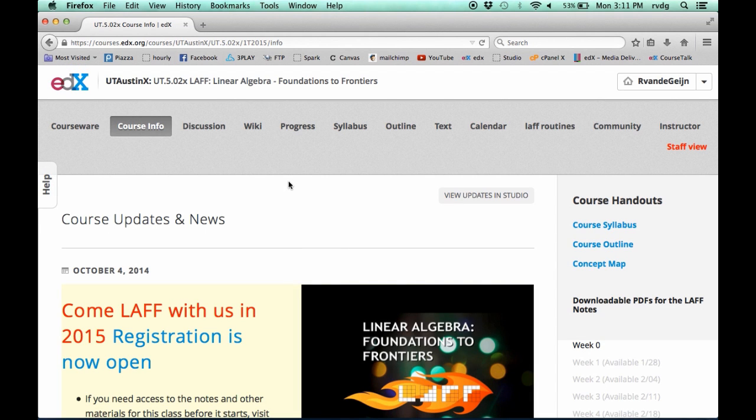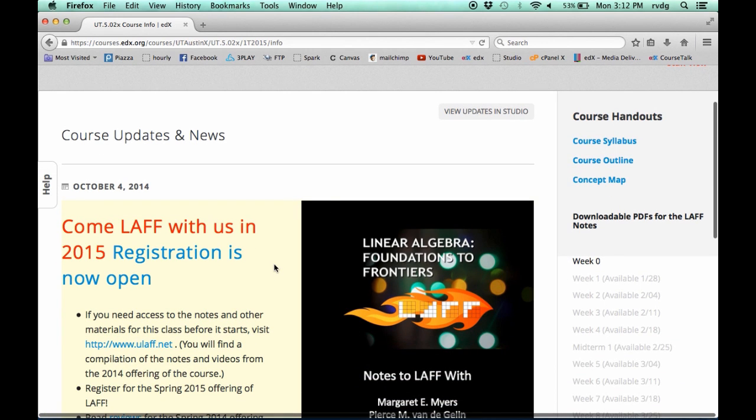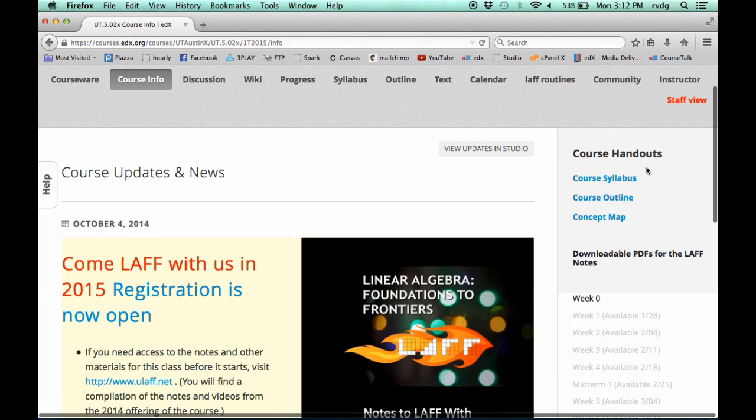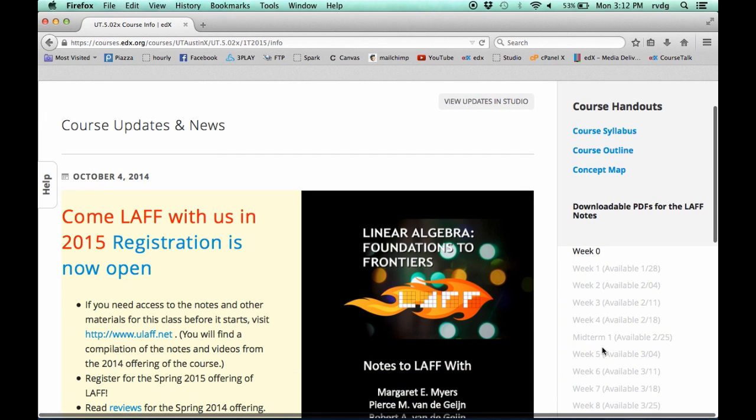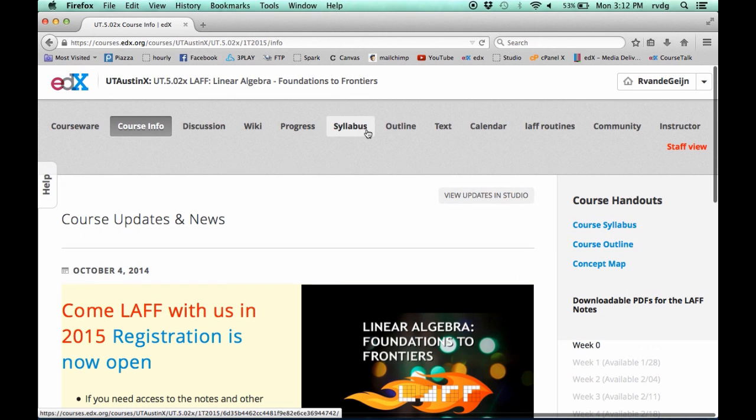And the first thing you then get to is the course info page, where on the left there will be announcements. And on the right, there are course handouts that you may find useful. The course syllabus, the course outline, the course map. And then down here I will have links to the PDFs for the notes for the separate weeks, which you'll be able to download onto your computer. Now importantly, at the top here is the navigation bar, and we are right now in the course info tab. We'll get to the Courseware tab last.